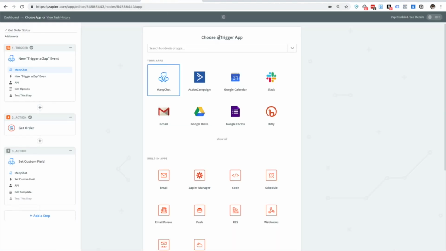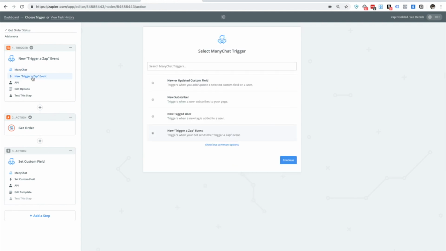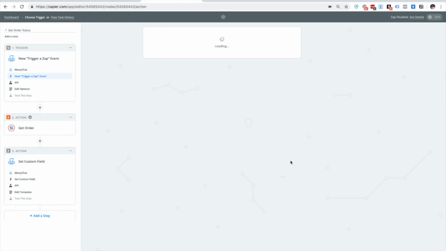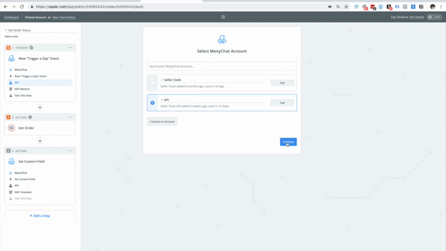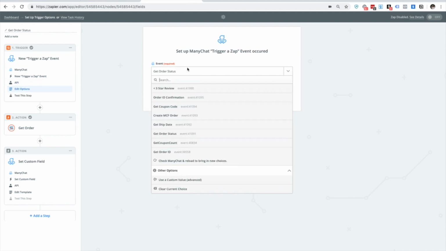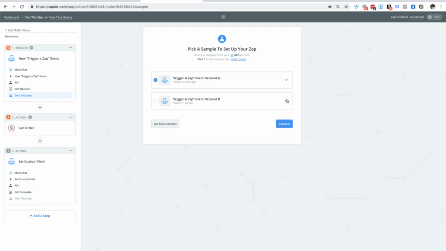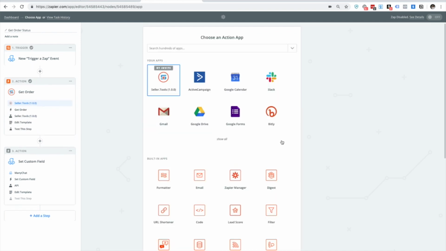And then when we come over into Zapier, I already have this set up with the trigger and the action steps that we want to take, but you're just going to choose ManyChat. Here you can use any of these different triggers, but for this one, we'll use Trigger Zap since that's the one that we chose. We'll choose the correct ManyChat account. And then from here, we can drop down and choose any of these different events, but we want to obviously choose the one that corresponds correctly. So it'll pull in a couple samples for us. We'll just go ahead and use this first one, jump into Seller.Tools here.